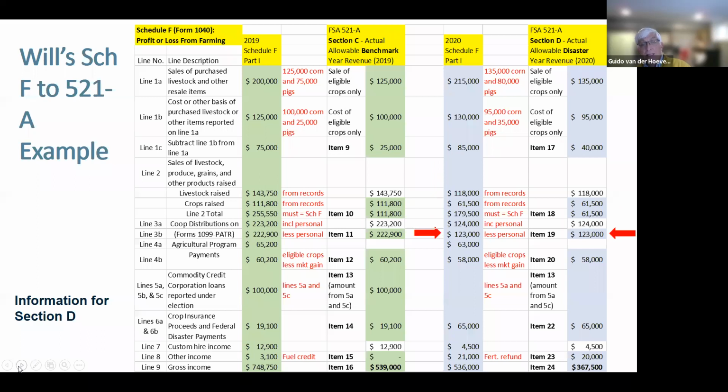Co-op distributions. The next one that we look at, we have 124,000 in total, but we have 123,000 that's going to be allocated to the grain. We've got $1,000 difference that's not going to be reported. So our item 19, which is going to be our cooperative distribution, that's going to be related to the cropping production, it's 123,000. Government payments, very similarly, we want to just look at the 58,000, which is eligible crops, less the market gain. We'll make that item and we'll pull that out at $58,000, as you can see over there on the right.